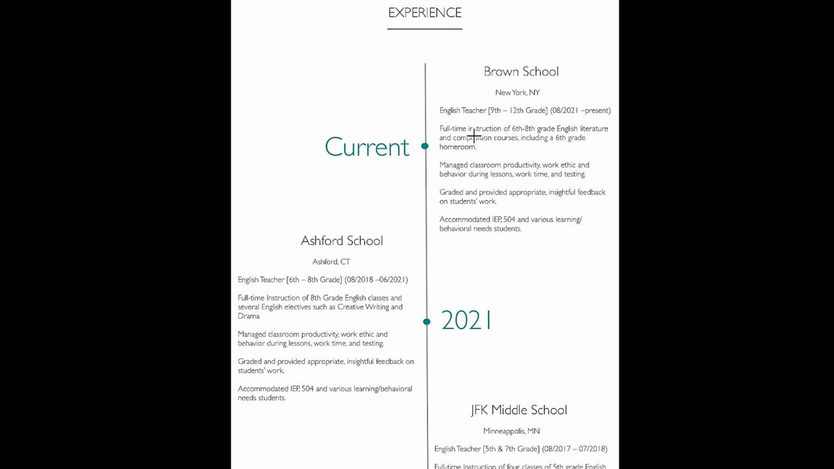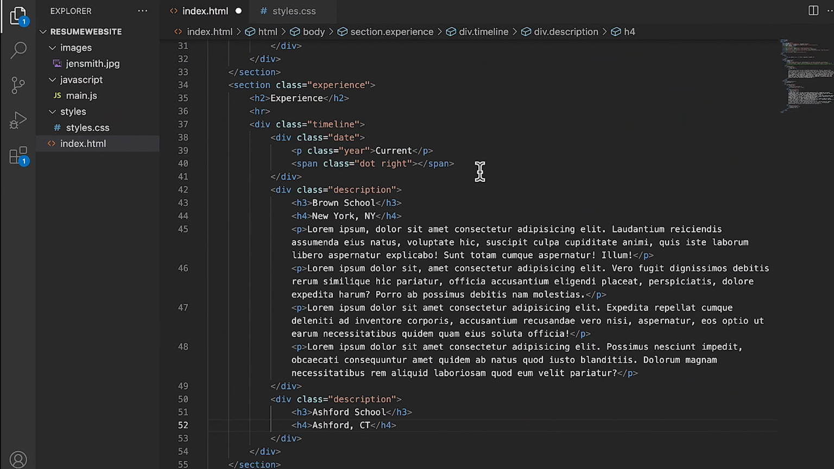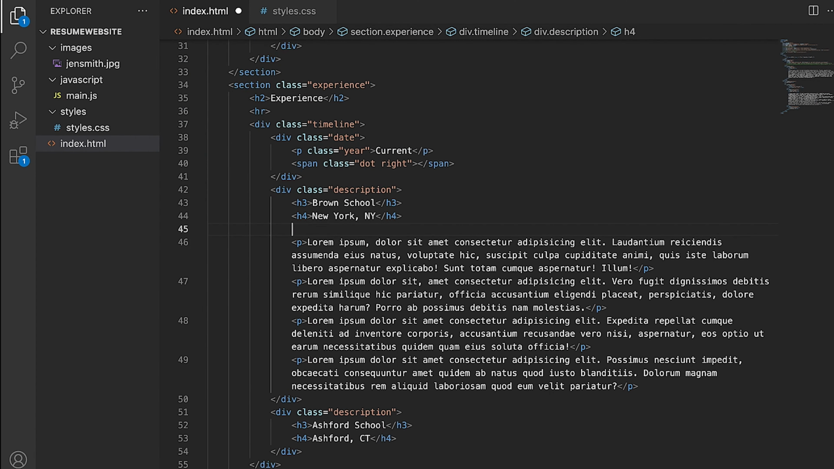This is 1, 2, 3, 4. Oh, there's a 5th paragraph as well. So you know what? I'll copy this 1st paragraph here, and I'll just add that. Go back and add that to the top of my Brown School. So P tab, and we'll just paste that there.